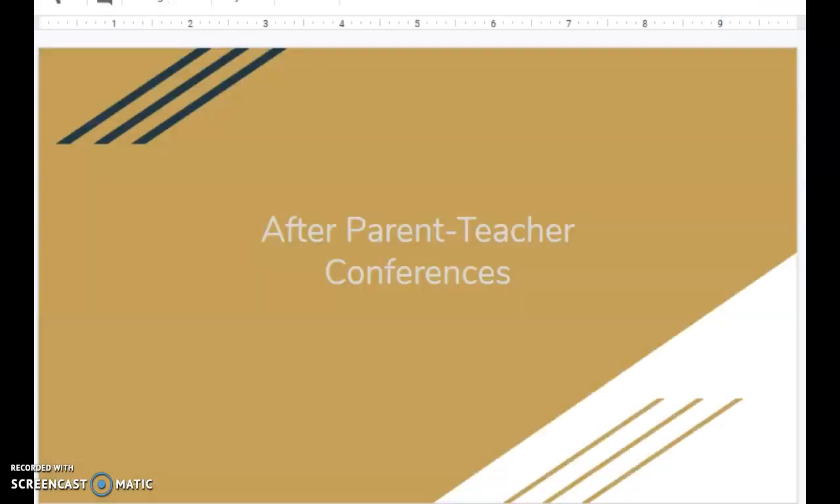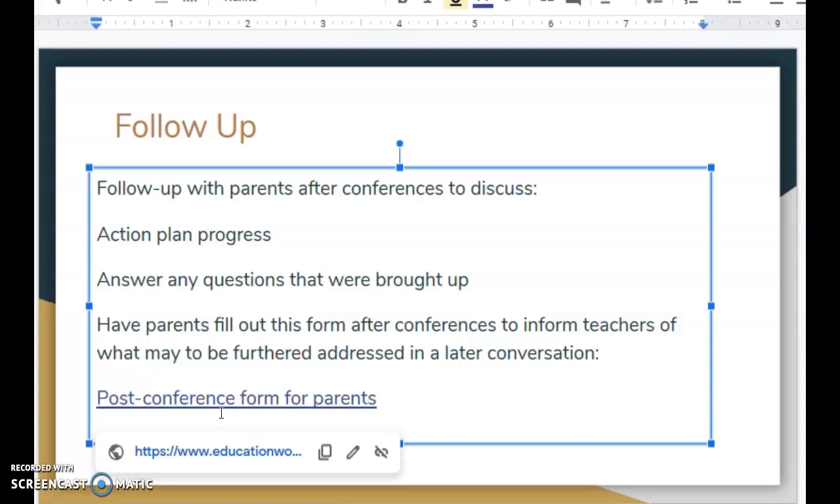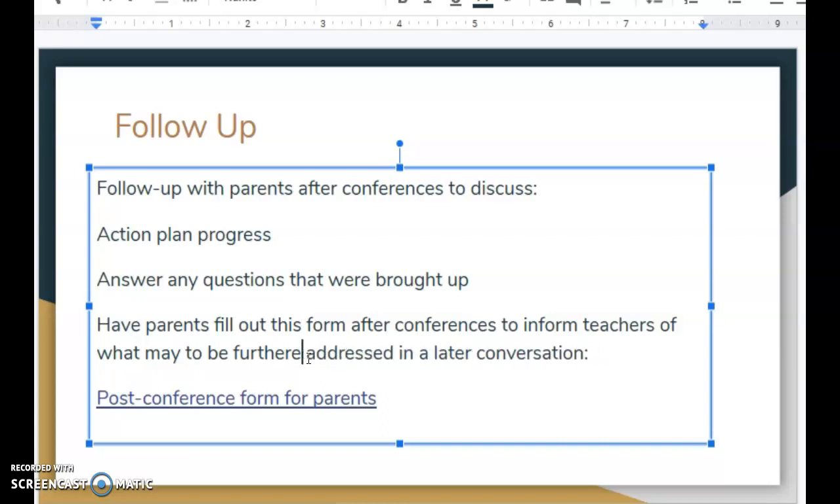After parent-teacher conferences. Following up with a parent after conferences can be extremely important. You can let them know about the action plan progress, answer any questions that were brought up, and you can also have parents fill out this form right here below that you click on, and it will inform teachers of what may need to be further addressed in a later conversation.